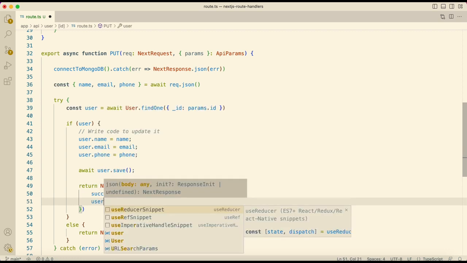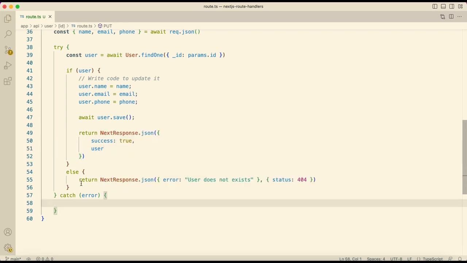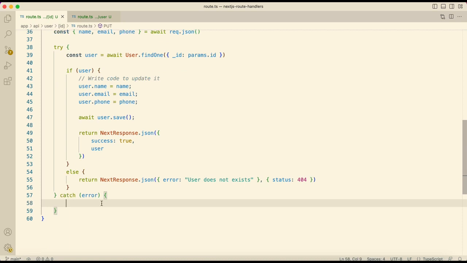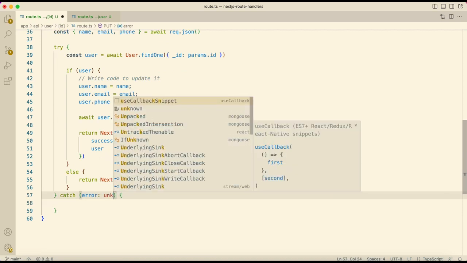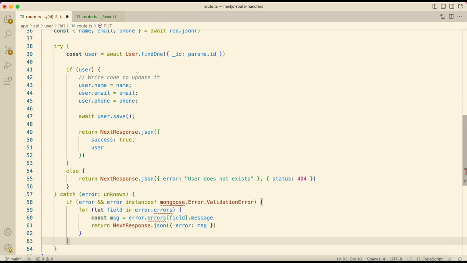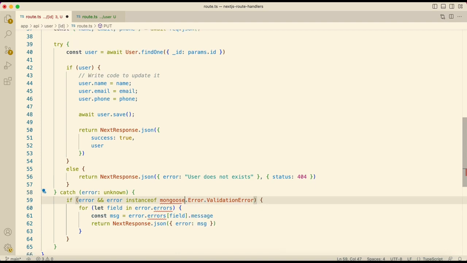If there is any error, it will go in catch. Here I will handle validation error same as we did in our post call. Copy this, and paste it here. Make sure to import mongoose.